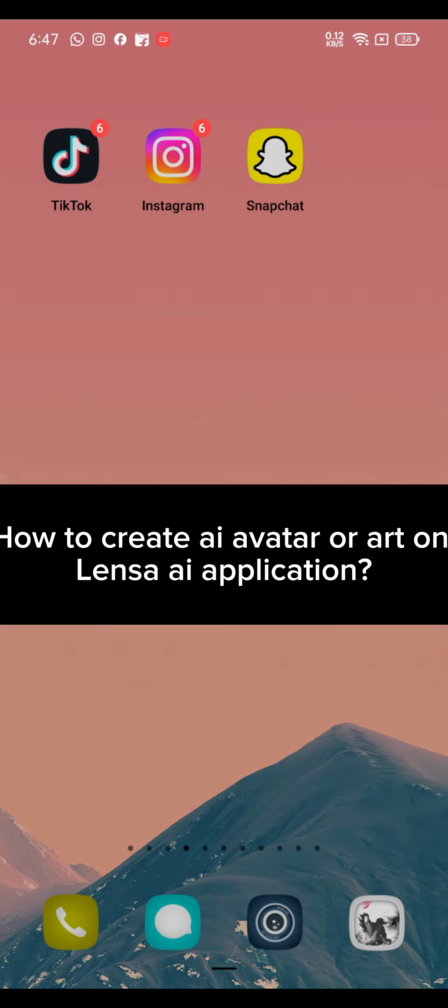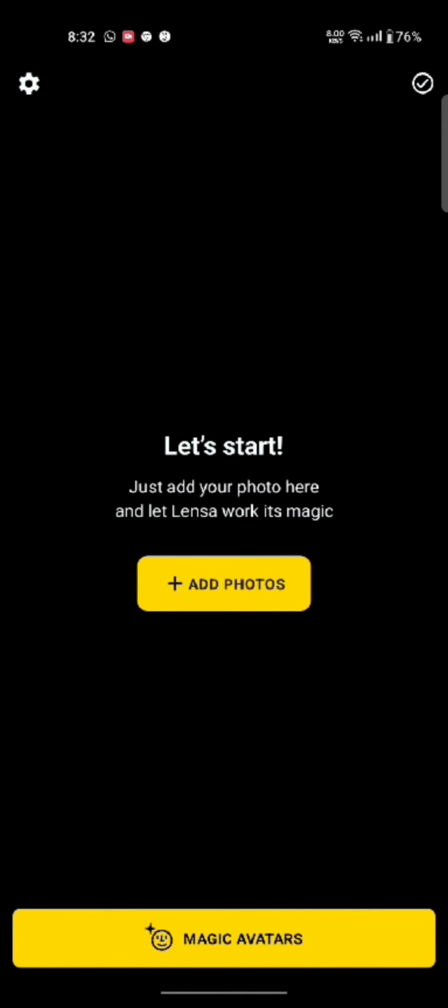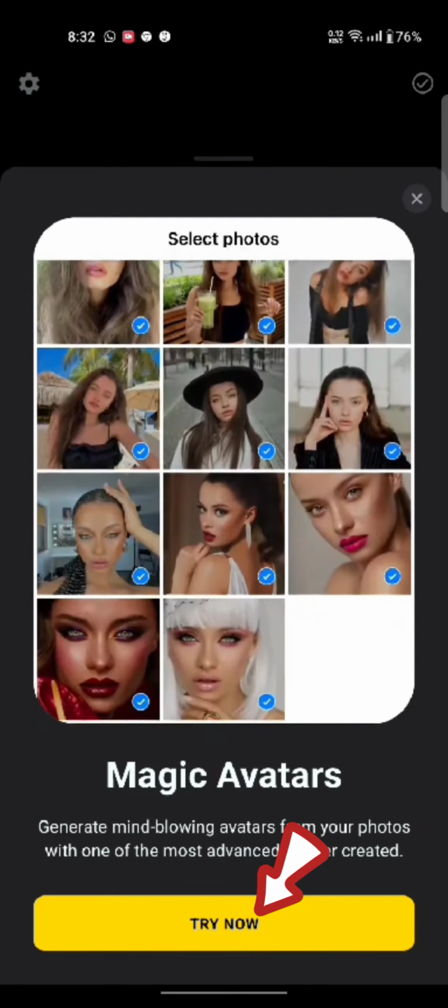To create AI arts on Lensa, firstly go ahead and open up your Lensa application. The home page of Lensa application will appear on the screen. Click on Magic Avatars option at the bottom of the page and tap on Try Now.